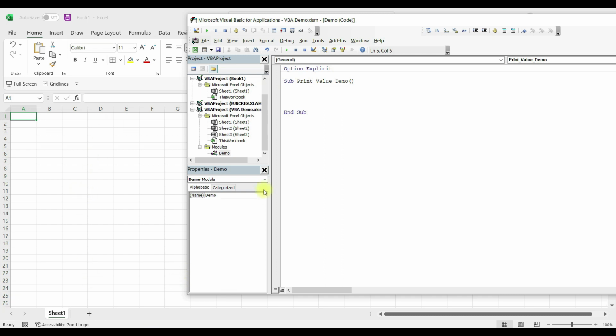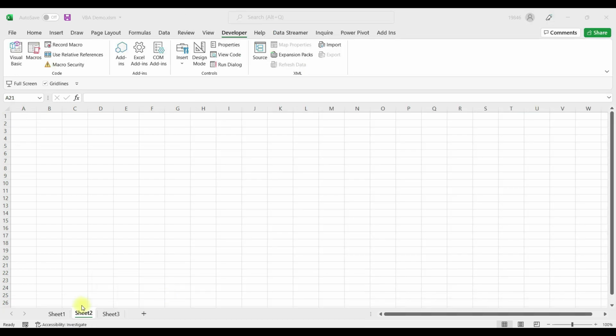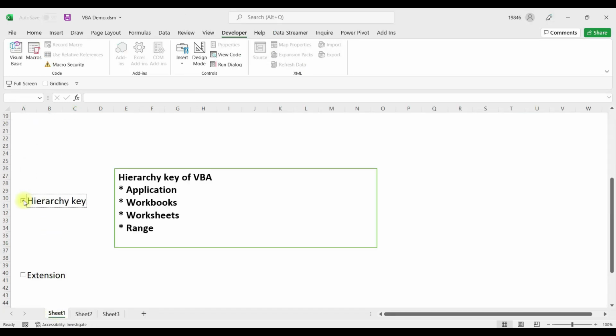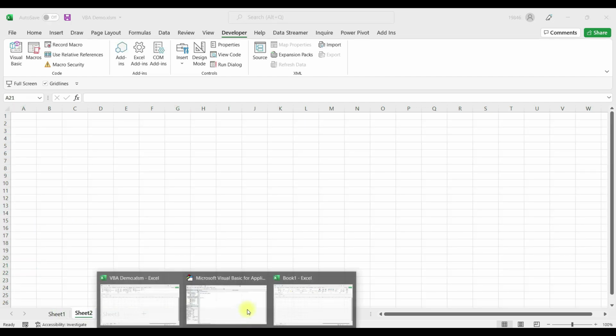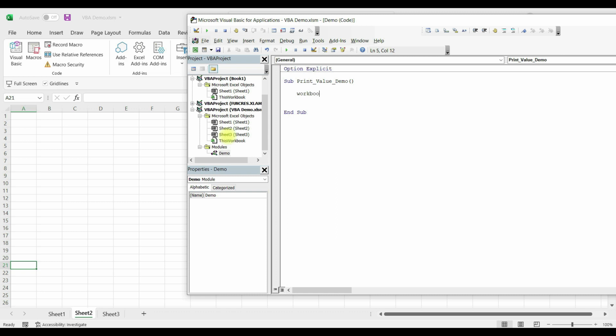So now, what is the first hierarchy? If I go back to that workbook: application, workbooks, worksheet and range. No need to specify the application because we have already opened Excel. We will just specify from the workbook. Workbooks of, open the bracket within double quotation because we are going to write a text string. So what is the book name? We have to mention the object name. It's VBA demo.xlsm. Close the double quotation, dot.